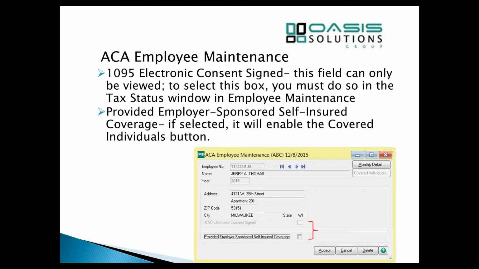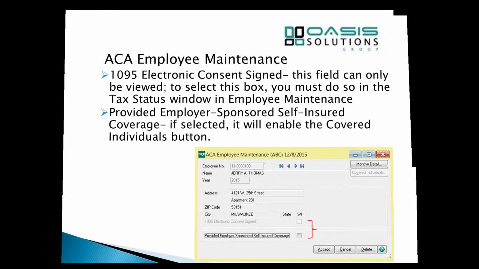The other checkbox at the bottom is to designate if you are a self-insured coverage provider. So if you are, you would enable that box. Once you do that, it then allows the Covered Individuals button to become enabled, and you can go there.